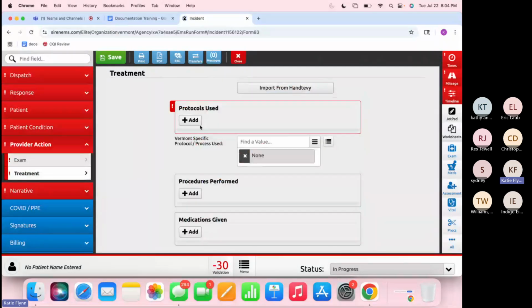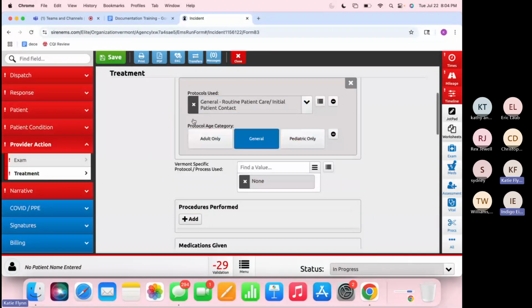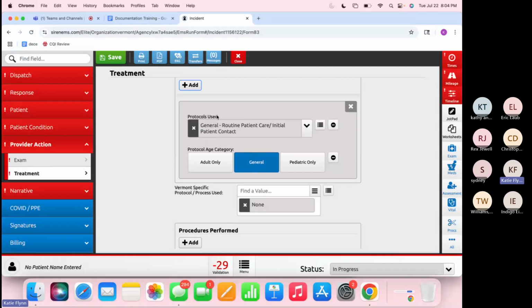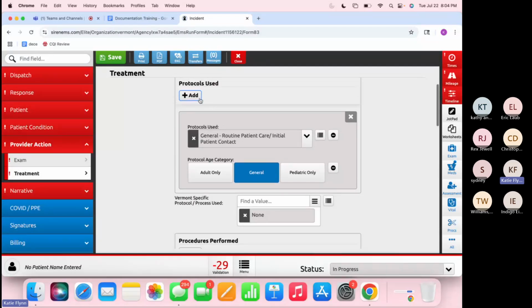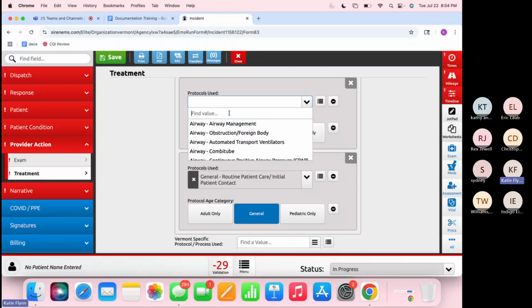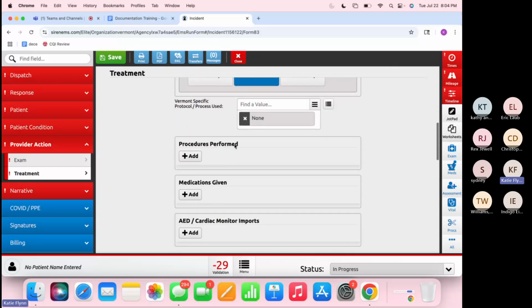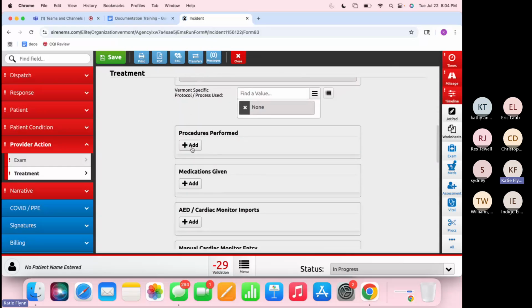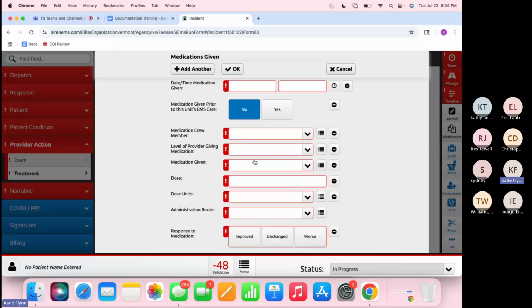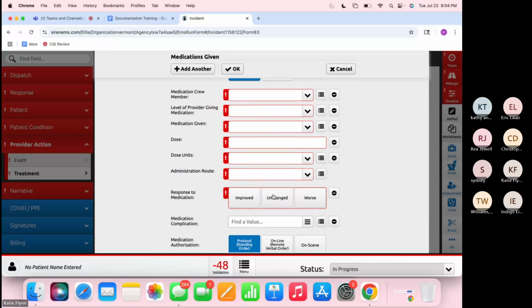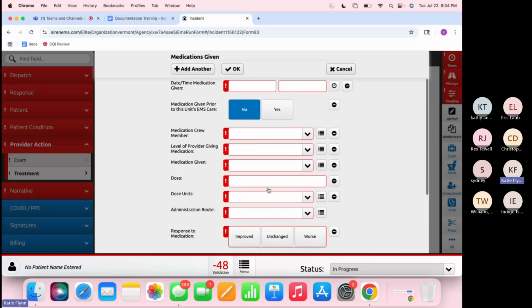Then down here on treatment, you can put in your protocols at baseline, general routine patient care, but they also have all the Vermont statewide protocols, so you can search in like sepsis and say that you followed the sepsis protocol. Procedures we will go over in a second. Medications, if you give a medication, click add, click the name, the dose, the unit, the route, and if it helped or not. A lot of the meds we have in Siren are kind of self-populate.